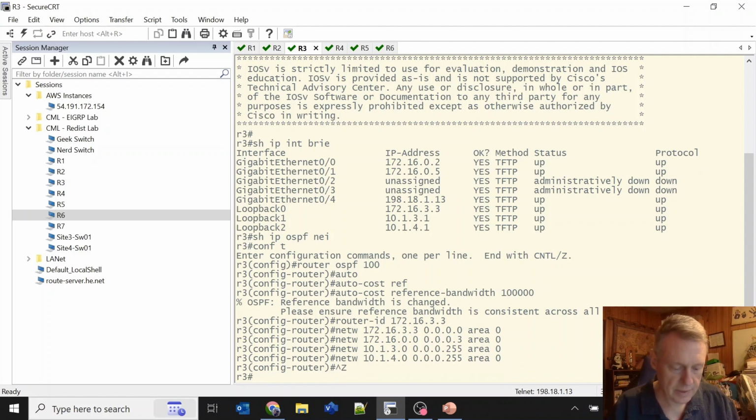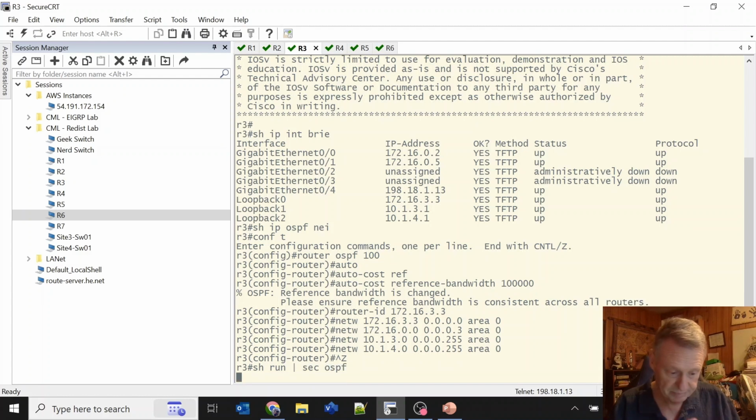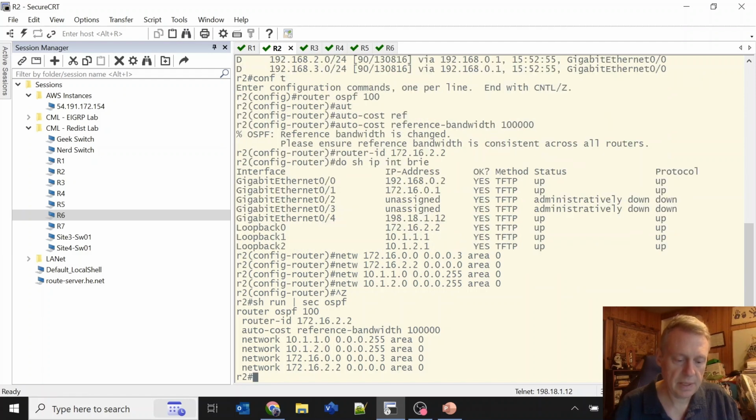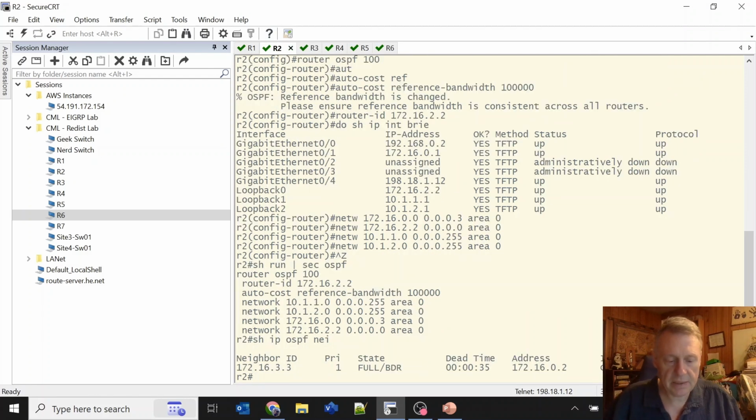Okay, now if we take a look here, show run, pipe section OSPF. Sure enough, that looks pretty compatible with R2. So let's see if we have an adjacency. Show ip ospf neighbor. This is a great command. So not only do we have an adjacency, it tells us how long we have left on the dead timer.